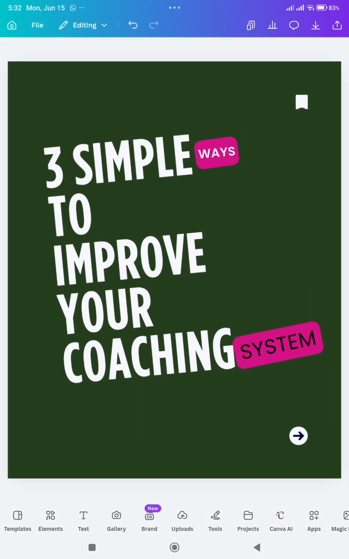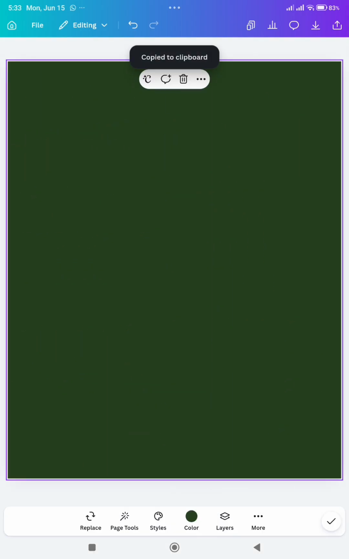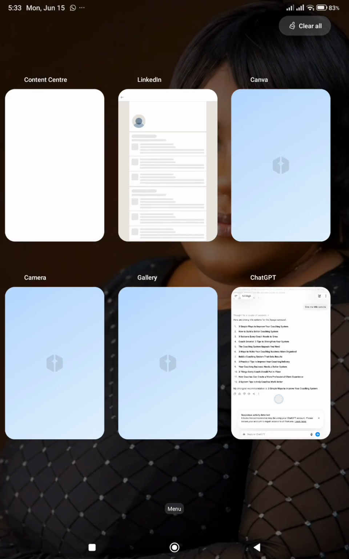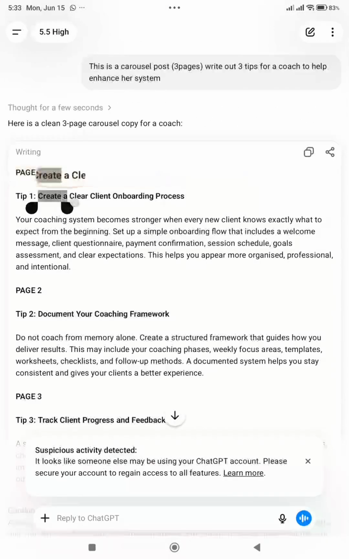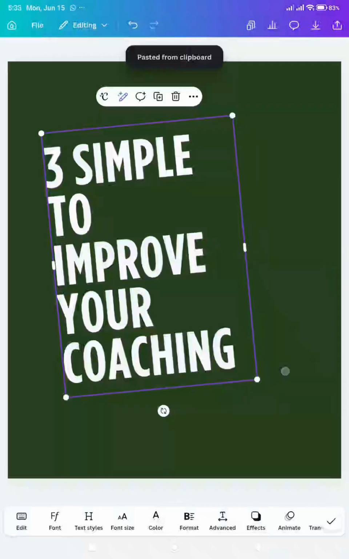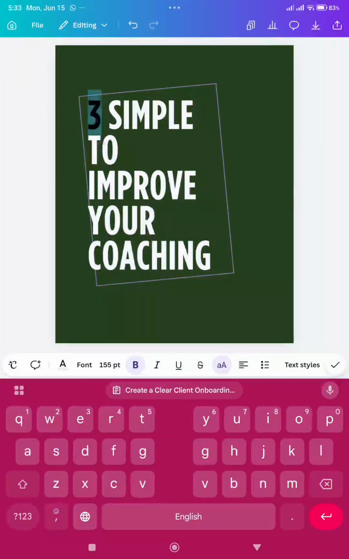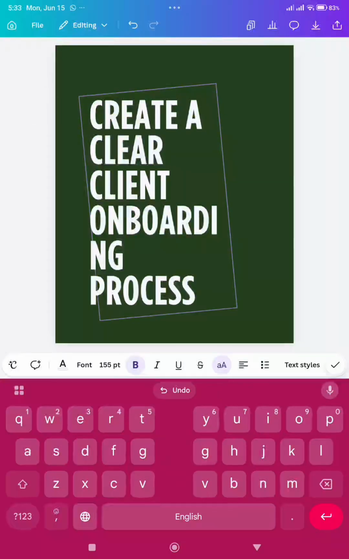So now let's create our content. I like this font, so I'm going to copy it. I like this font, so I want to use it. So I'm going to scroll here and paste it here. Alright. So our first option ChatGPT gave us is create a clear client onboarding process. Copy, come here and paste it. Alright. So paste it. Select all and paste.